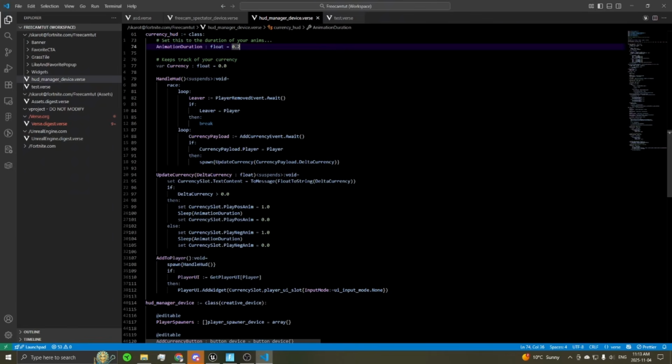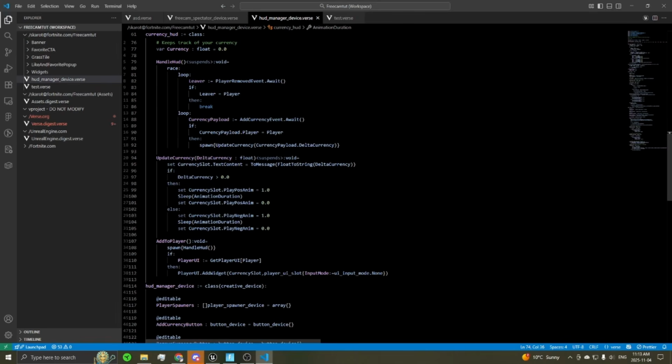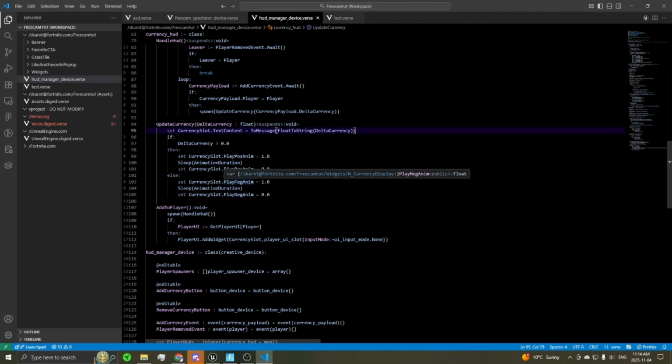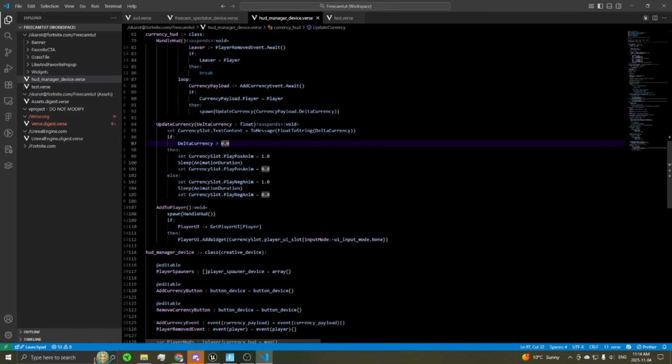It will also check whenever somebody leaves. If that player leaves, it will stop looking for your change animations, just so we're not wasting a small bit of performance on checking your events. Then we have this update currency function, which takes in the change in currency that you're sending it, updates the UI, and then checks if it's positive or negative and plays the respective animations. This is another area for potential errors. If you didn't name your Verse variables play pause animation or play neg animation, that will be reflected here.